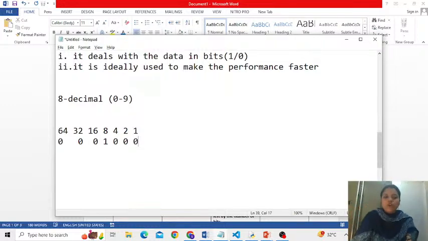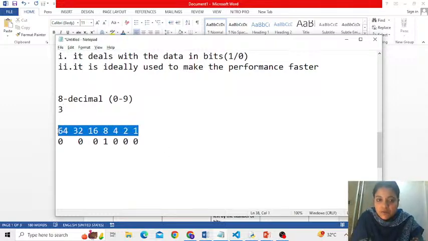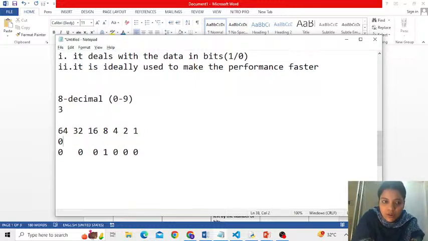Is that okay? So what if the number was 3, people? 3 is not readily available in these numbers. So on adding which of these numbers will I get the sum as 3? 2 and 1, correct? So what will I do? All these bits I'll keep zeros. Only 2 and 1 I set to 1 and 1. So this is how 3 looks like in binary. This is how 8 looks like in binary.